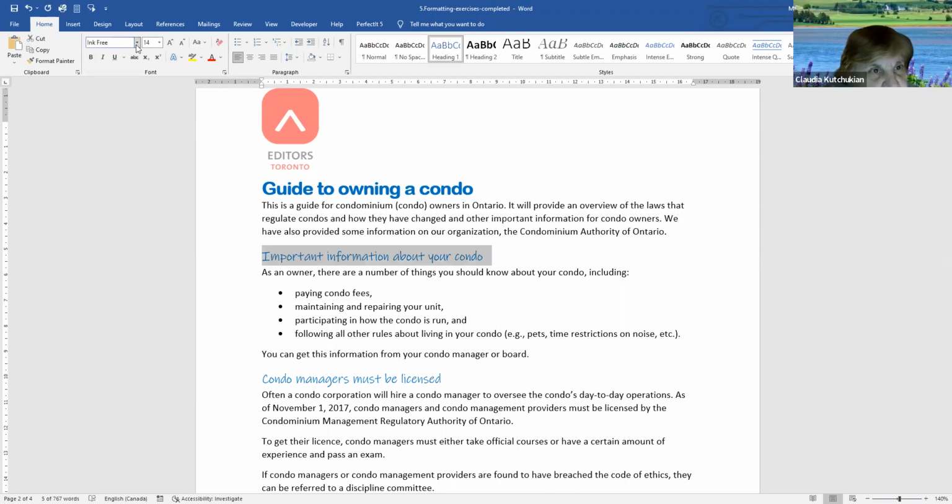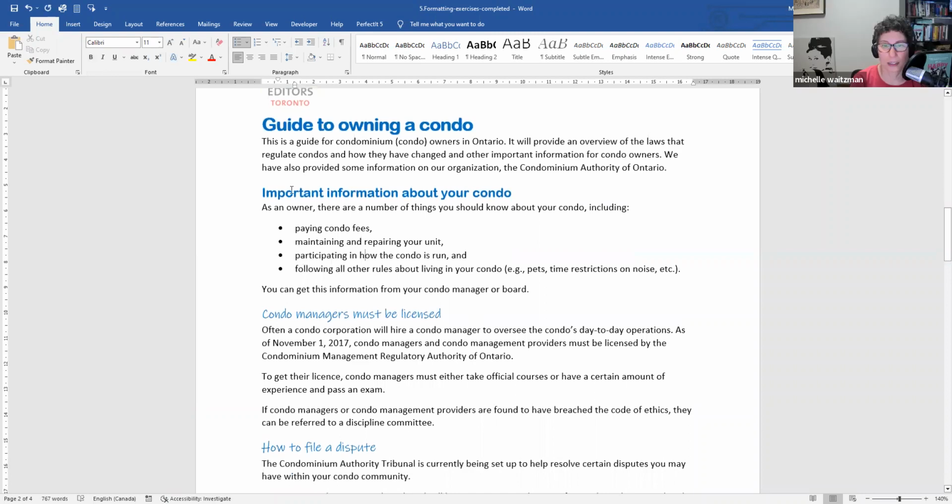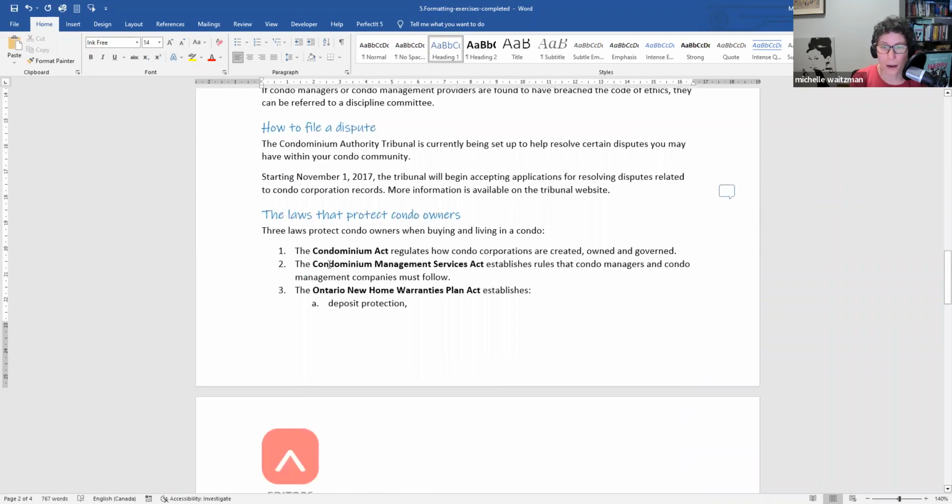Oh, Arial. Okay. So that's Arial rounded. You can see that would be a lot clearer than this. Much bolder, much simpler. And then here I just used bold to make the names of the acts pop out a bit.